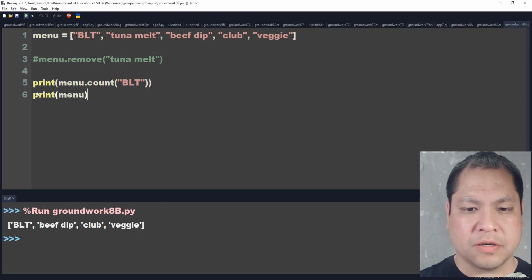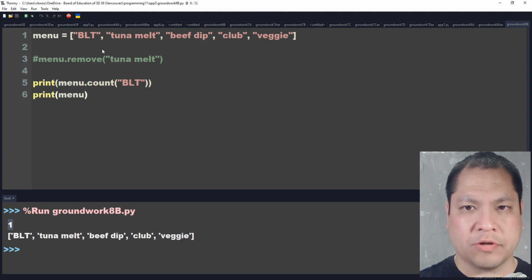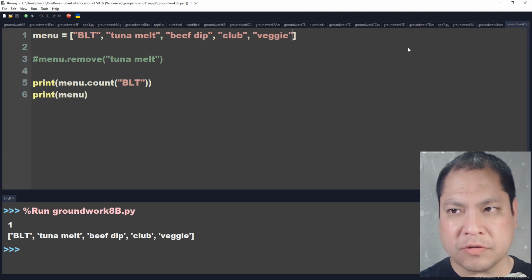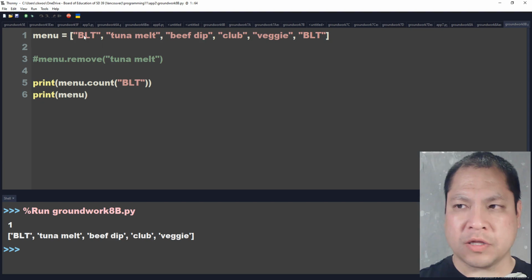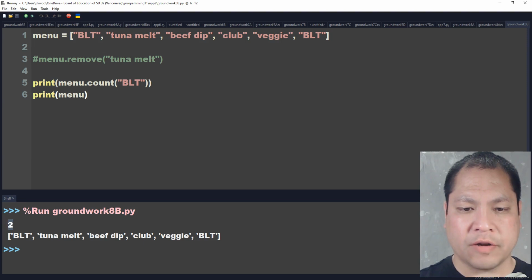Let's run it, and we see 1, and there is 1 BLT here, so that is correct. Let's add another BLT and see if it counts it correctly. This list now has 2 BLTs, one at the start and one at the end. Let's run this again and see if it will count both. And of course, here we have 2. The count is 2 BLTs.